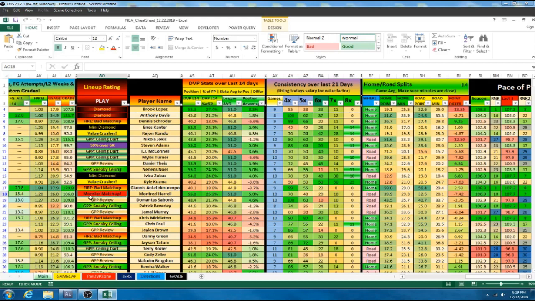This is always a fun one, monster matchup. And basically what that means, so Harrell, the team he's going up against, is giving up 55 DK points to his primary position over the last 14 days. And that's 25% of the total points they allow, and it's a plus 5% position advantage. So that's what monster matchup means.